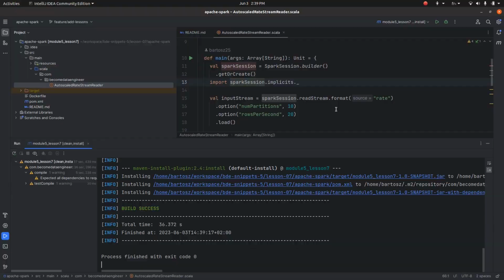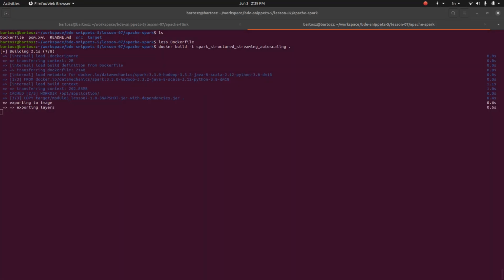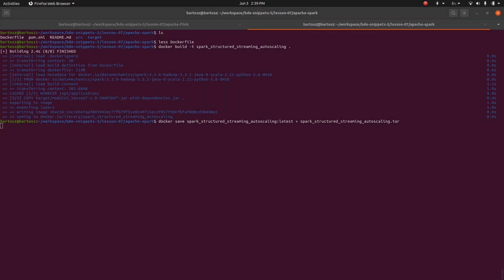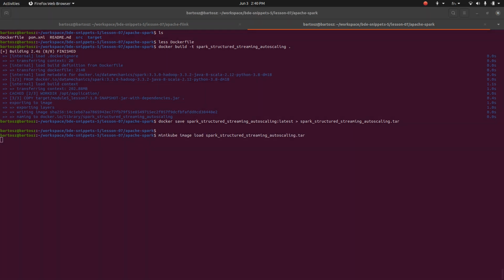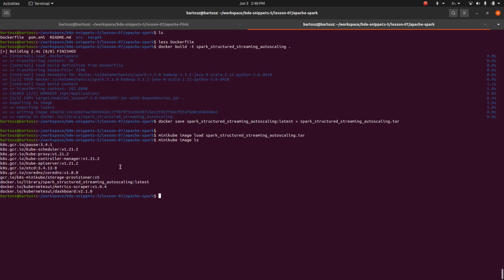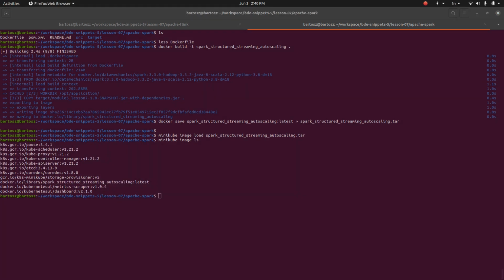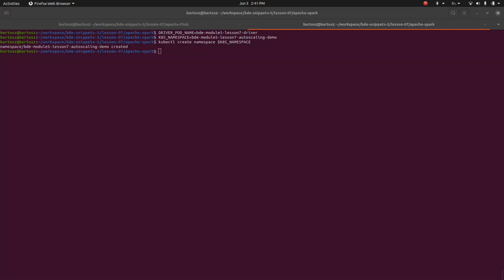Okay, my jar is now fully ready. I will build the Docker image. I will save the image. Okay, load the archive to my Minikube cluster and again check whether it succeeded or not. That's nice. Minikube ls, we have streaming auto-scaling, great. So now I will set up the execution environment, define the driver pod name and the Kubernetes namespace. I will create the namespace and set it to the current context.